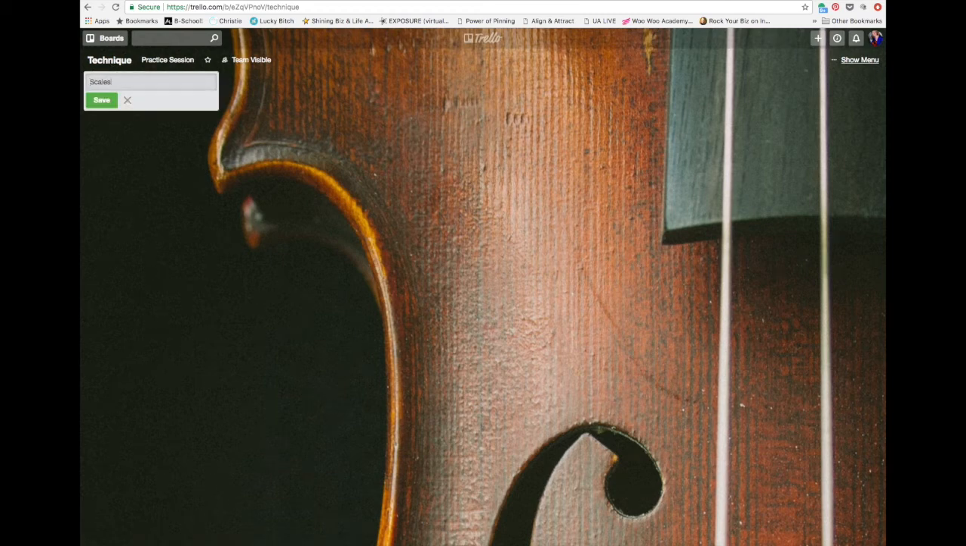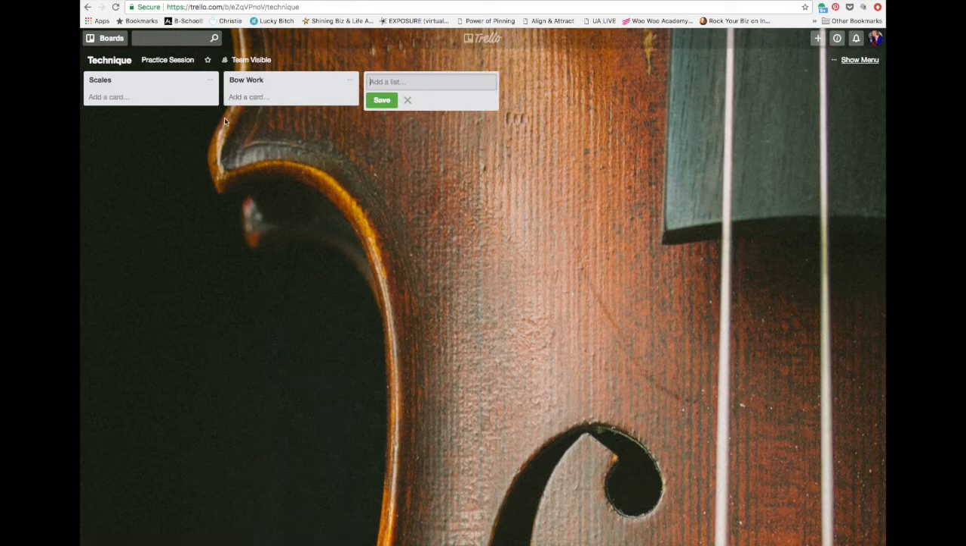So technique, what do we have in technique? We have scales that you need to practice. Oops, come back here, make sure you save it. And then, what else do we have in technique? We have bow work, which could be spiccato, martelé. So underneath bow work, we want to work on our spiccato, and we want to work on our martelé bow strokes.